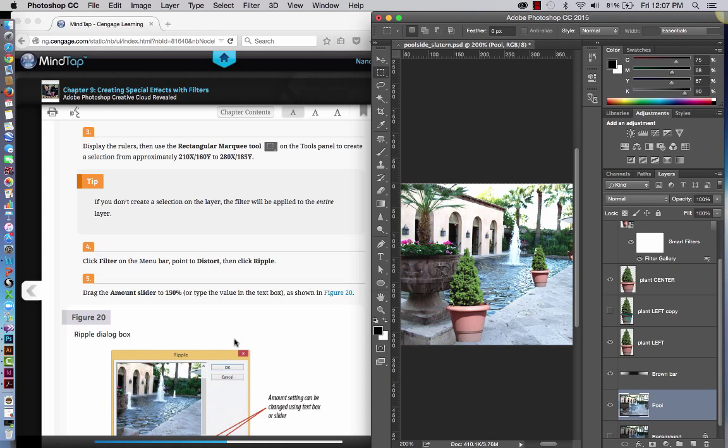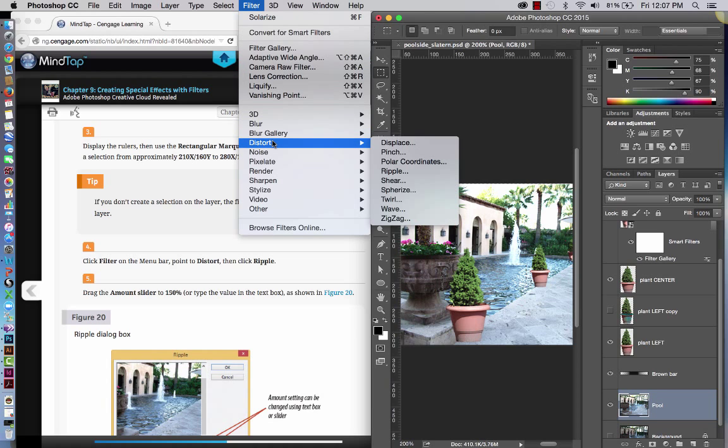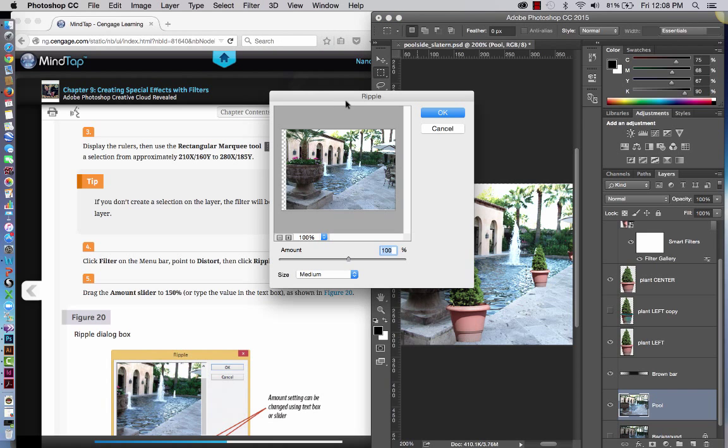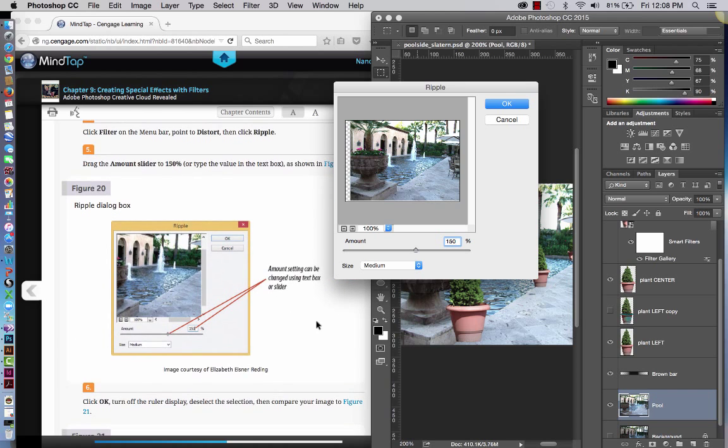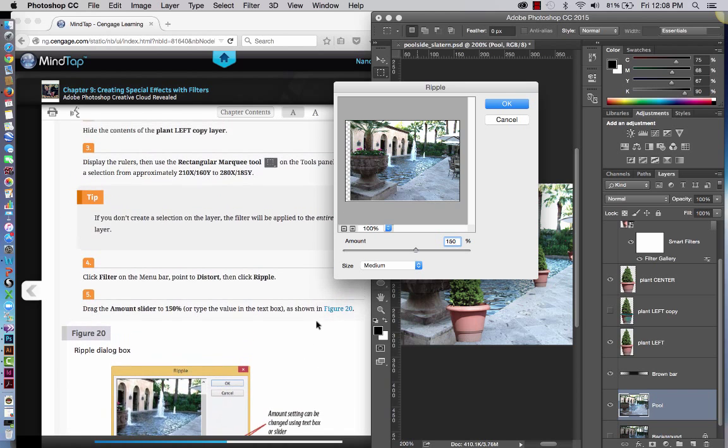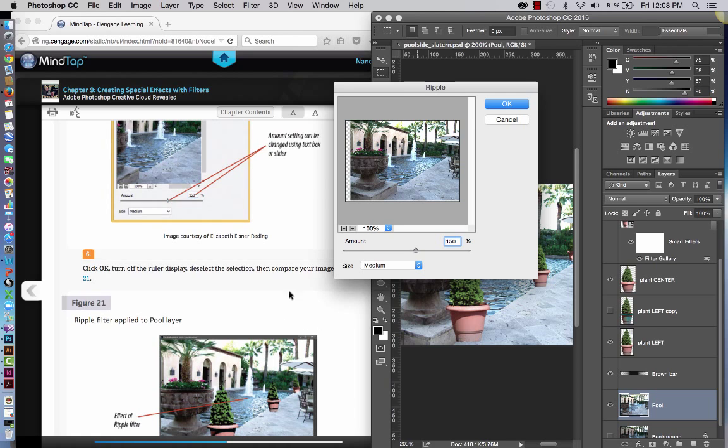We're just going to create a ripple. So we're going to go to Filter on the menu bar. We're going to point to Distort, and then we're going to click on Ripple. And we're going to drag this Amount slider to about 150%. Click OK.